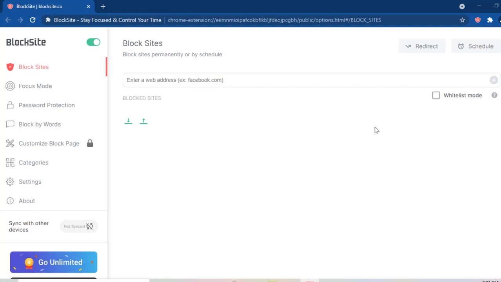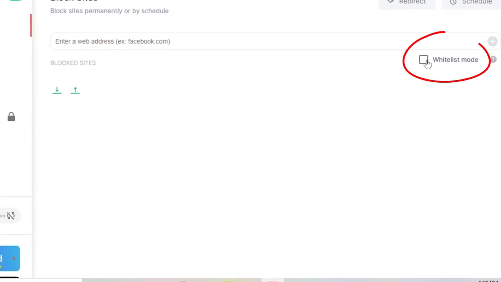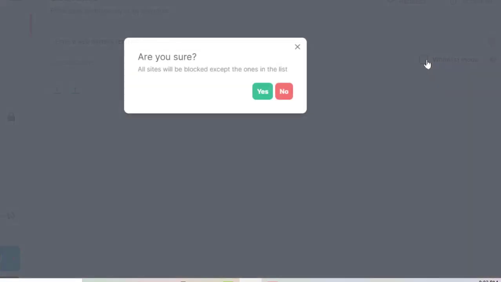Before we do that, it also has another option right here called the whitelist mode. With the whitelist mode, all the sites will be blocked except the ones that you add right there. So that's a little drastic, but some people may want to set it up like that. That's totally up to you.